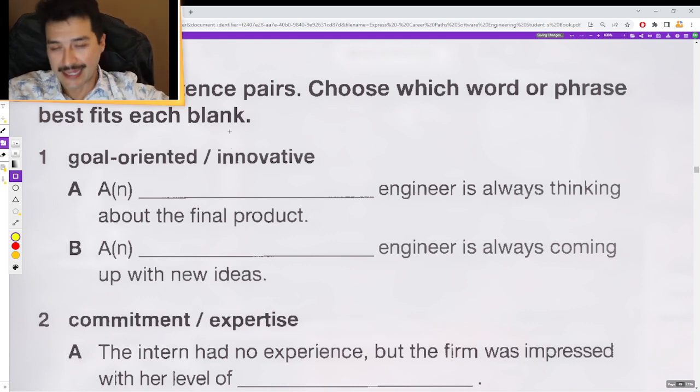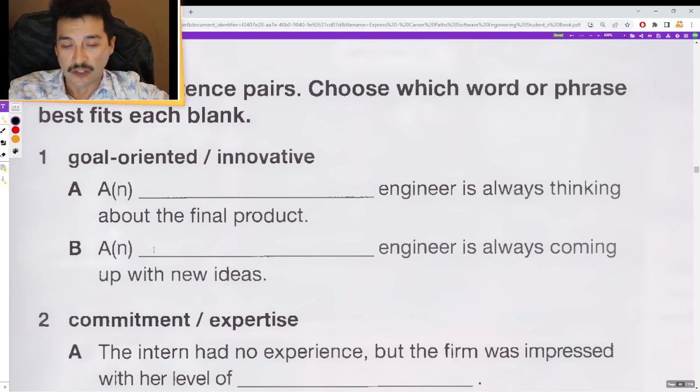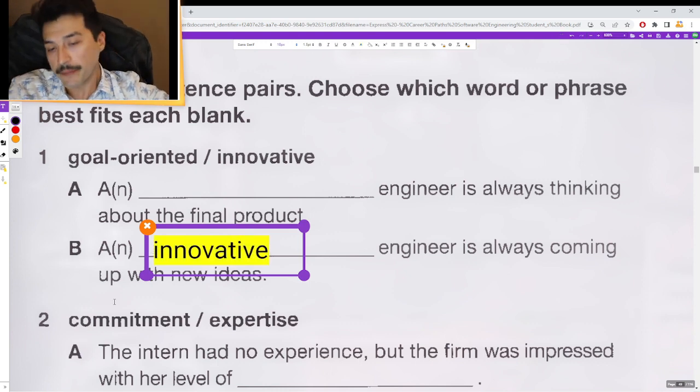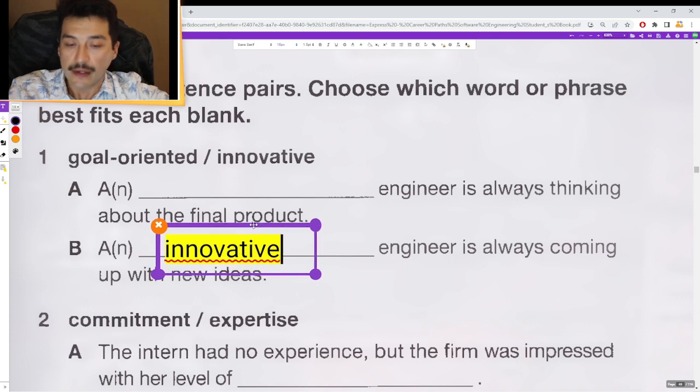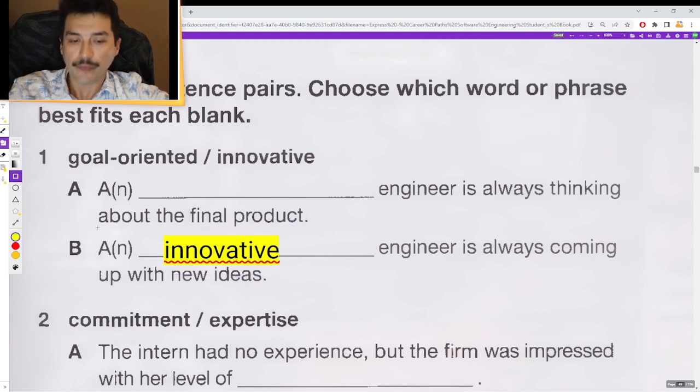New ideas, that means innovative, right? All right, sounds very innovative to me. Innovative, probably for this one. And innovative, so we end up using an. We're also practicing our articles. An innovative engineer is always coming up with new ideas.